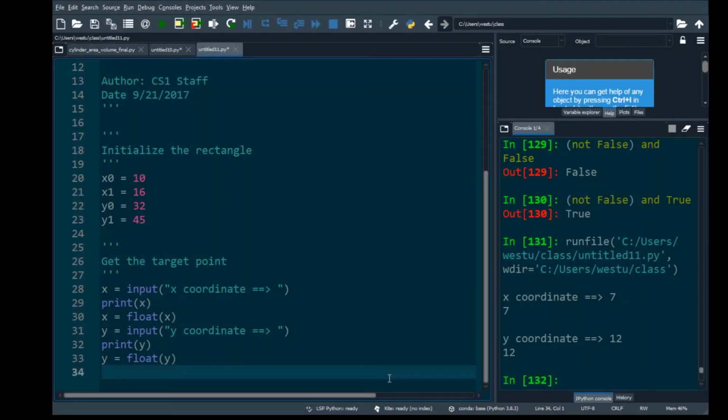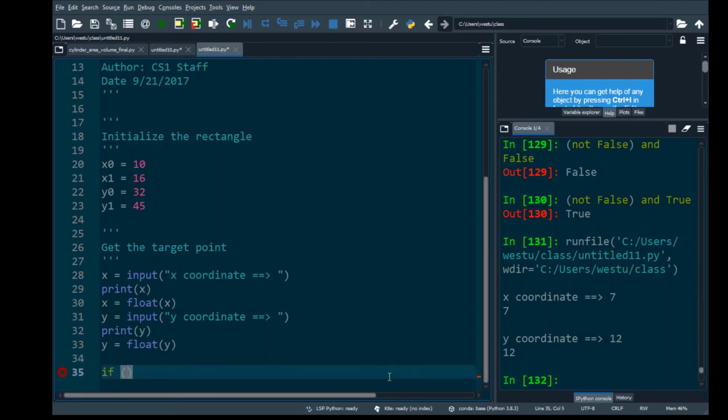So we'll start off with our if. I'm going to simplify the prints as well because we have about 4 minutes. So we can say if, and I'm going to use parentheses, x is less than x1 and x is greater than x0, because it has to be between x1 and x0. Less than x1, greater than x0.